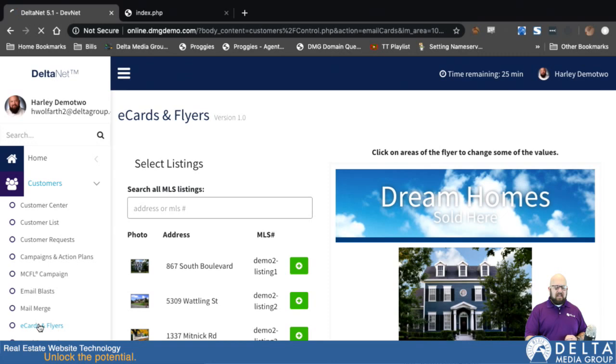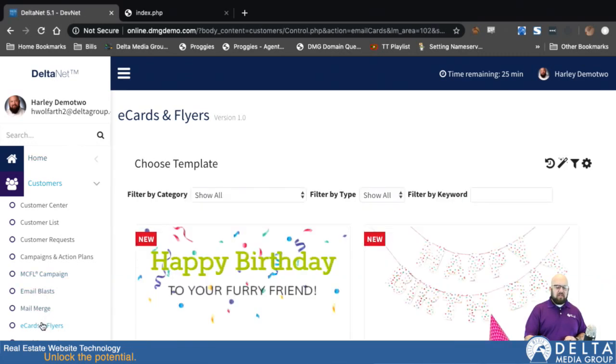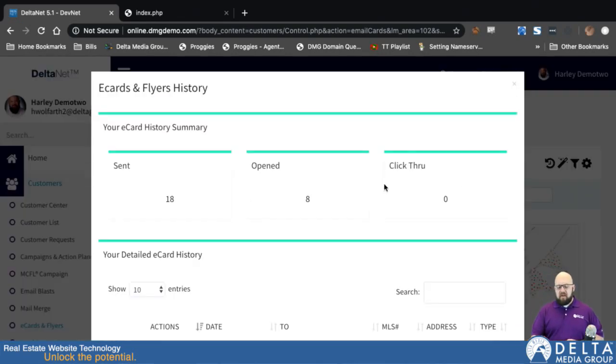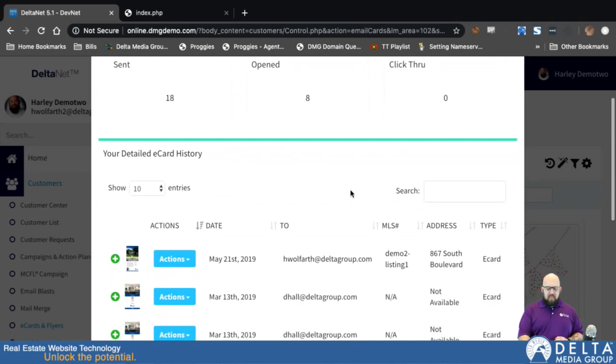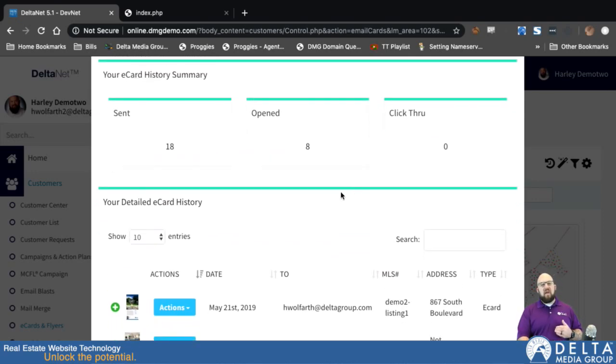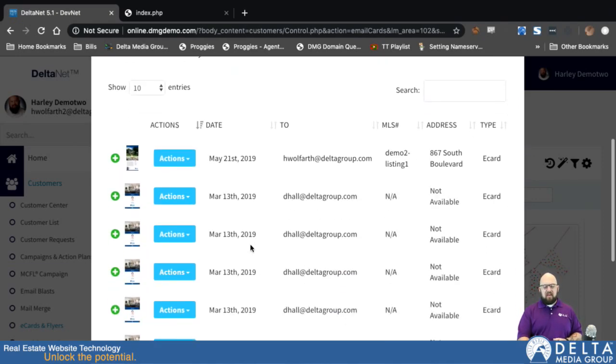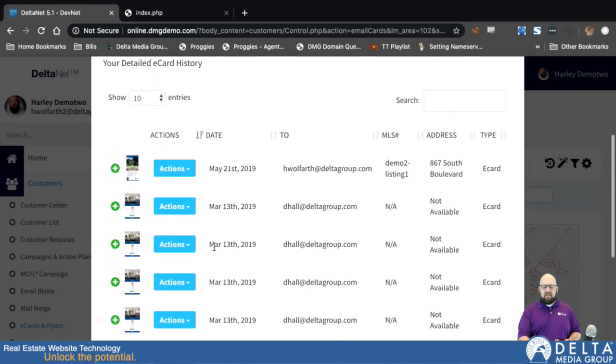And then the last thing I want to take a look at, we'll just go back to Customers, eCards, and Flyers. And the last thing we have here is the eCard History button. So we'll click on that. Nothing has changed with this, I don't think. But what you can see here is how many eCards you've sent over time, how many of those have been opened, and how many the customer has clicked through to come to the website. And then you also have an entry for each eCard or flyer you've generated in here. So you can scan through each of those, see everything you've done, and you can actually perform actions again.